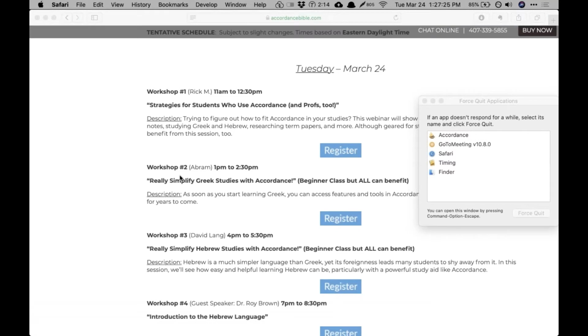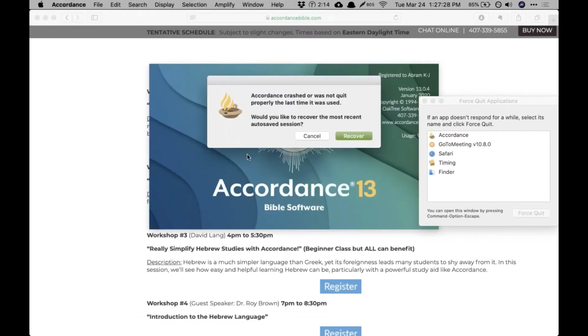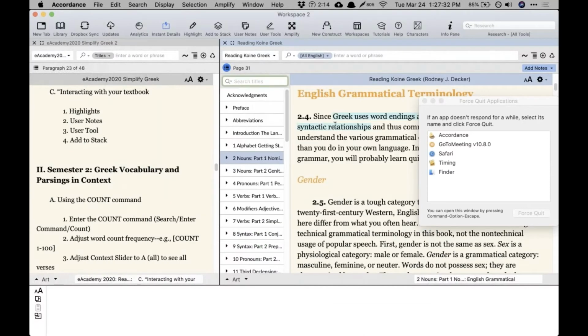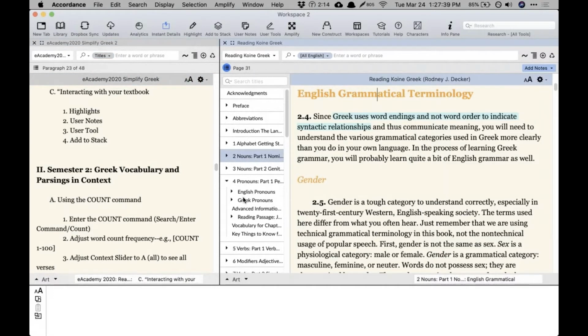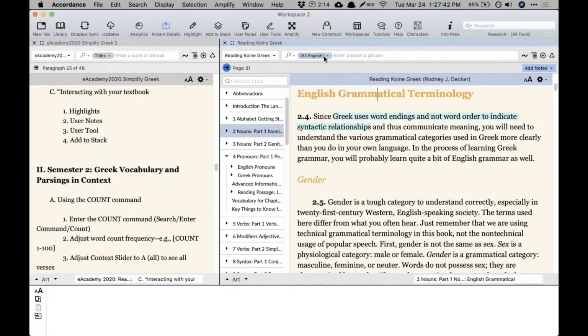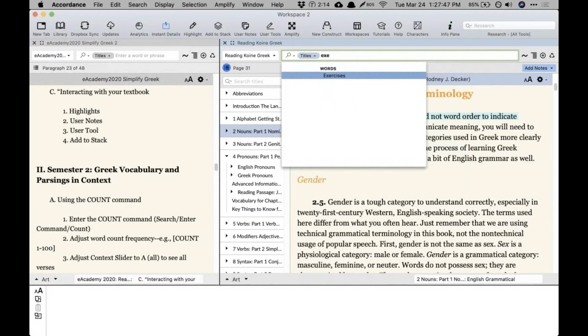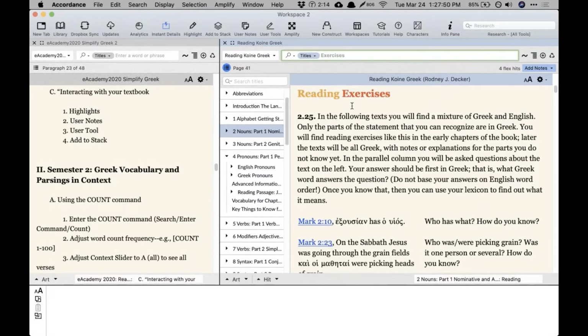So searching by highlight style, I find particularly useful because I can, like I said, just at a glance see everything that I've been highlighting throughout the semester. User notes are also an option, and this is especially good for a textbook like Decker that has some exercises in it. Where are the exercises? Well, let's toggle the search field to titles and go to exercises. And here's a reading exercise.